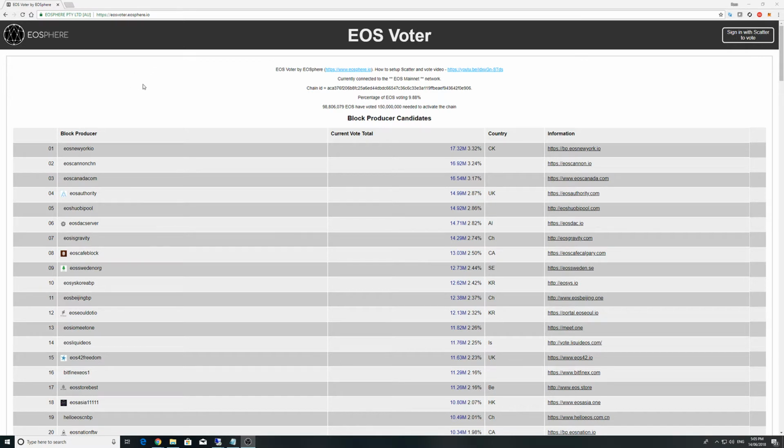The other thing to mention is we'll obviously be using the Scatter extension. The Scatter Chrome extension stores your keys locally on the PC in an encrypted wallet. Your keys are never transmitted over the internet. Alright, so let's get cracking.